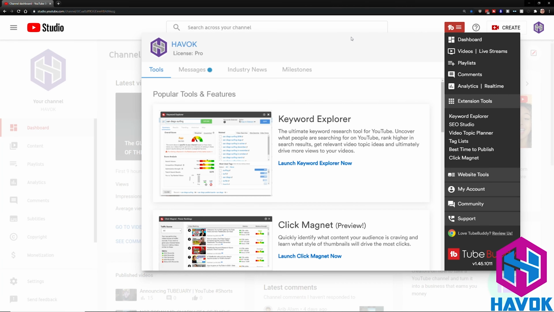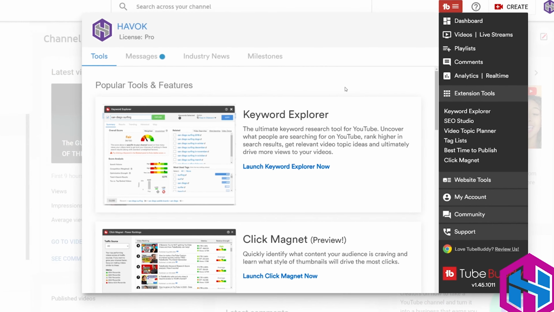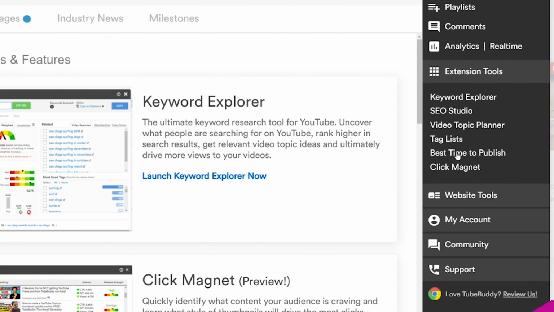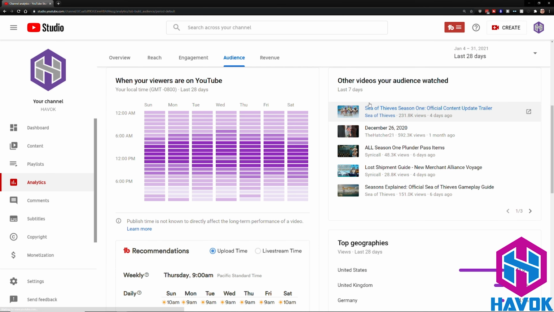Now for the bonus tip. Let's head back over to the computer and I'll show you how to use TubeBuddy to find the best day and time of the week to upload your content to YouTube. TubeBuddy has this great feature called Best Time to Publish. As soon as you open your TubeBuddy, over here on the right, you go down to Best Time to Publish. And that's going to take you over to this section on your dashboard.